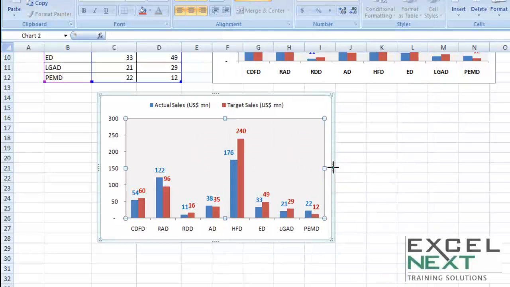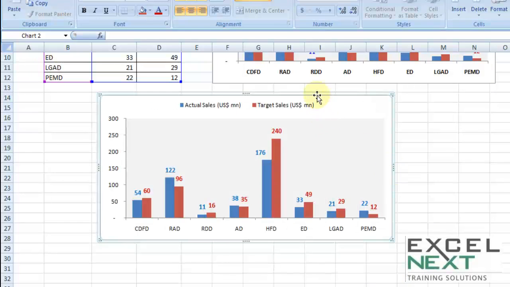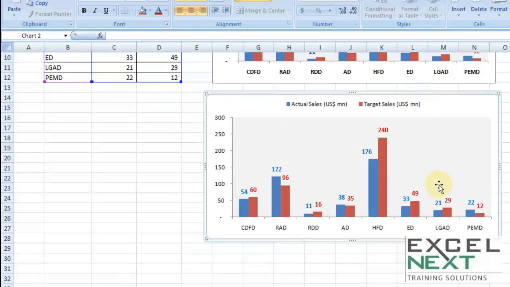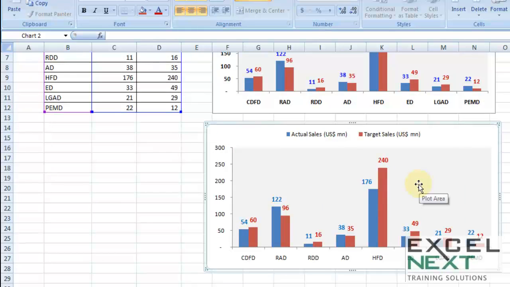I can slightly stretch it from the right hand side. So I'm very close to what I was desiring, except for the fact that I may want to select this axis value and make it bold. Same for the numeric values.